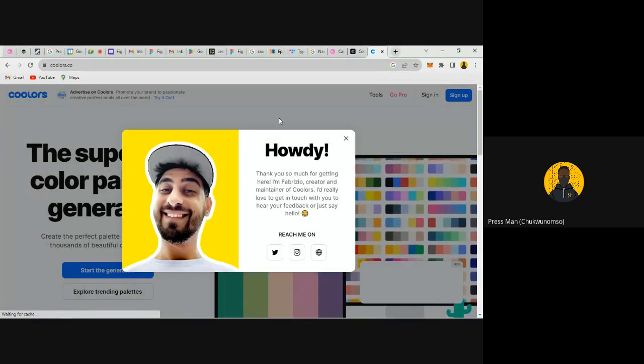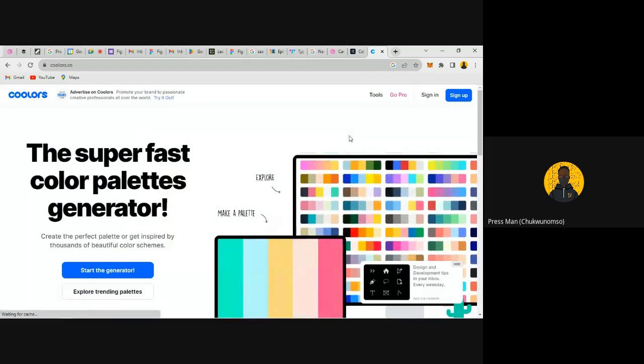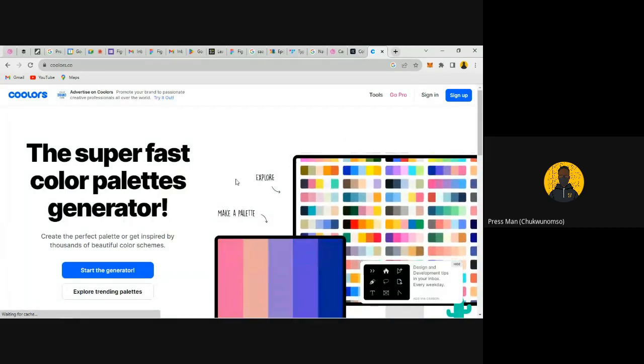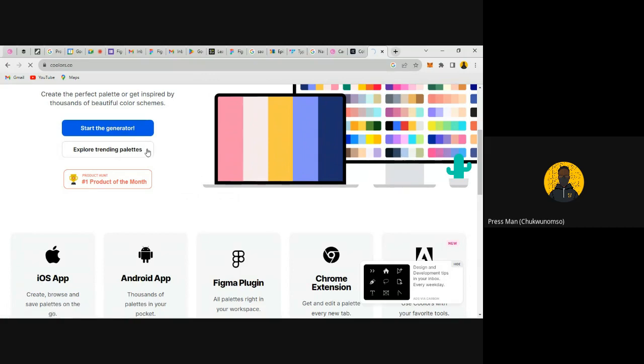But yeah, Coolors. I think this one has a paid plan or something like that. So I think start generator, then something comes up. See, it even has a Figma plugin, right? See, all palettes right in your workspace.